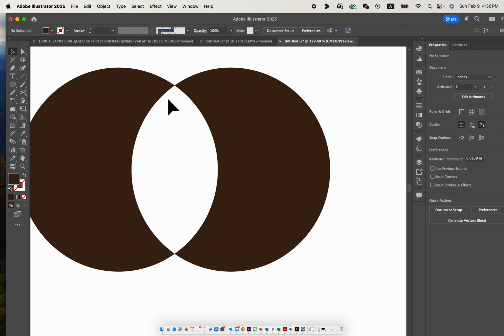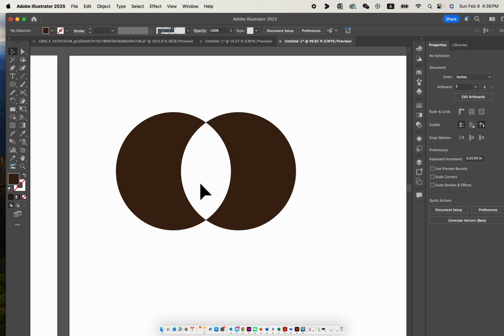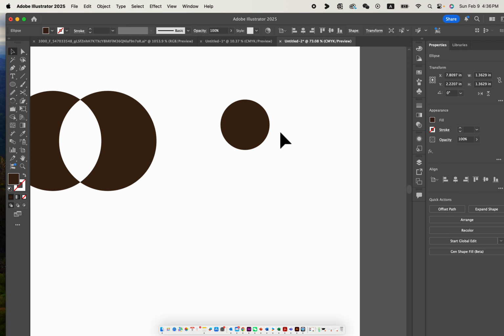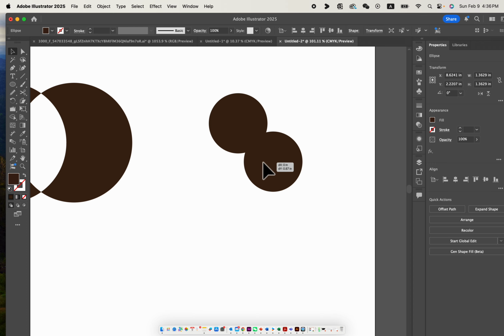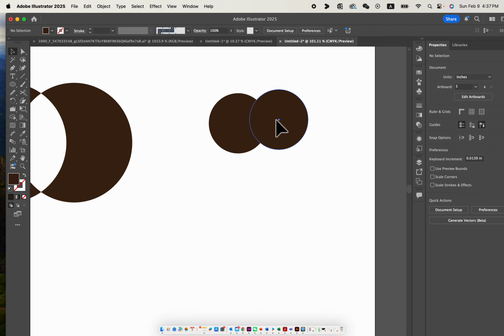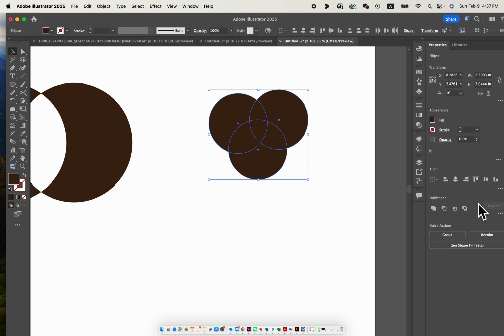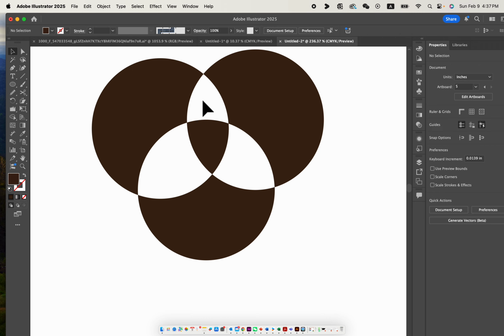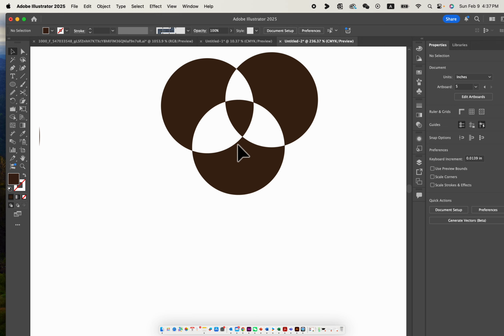So the white part is the figure, while the black part is the ground, right? That's what we talked about in our previous lecture. Also, if we have three shapes, it works in the same way. If we exclude, you can see we get the negative space. We exclude the parts that are overlapping with each other.